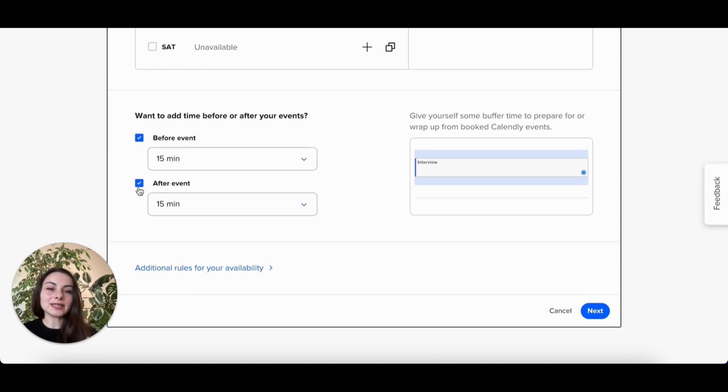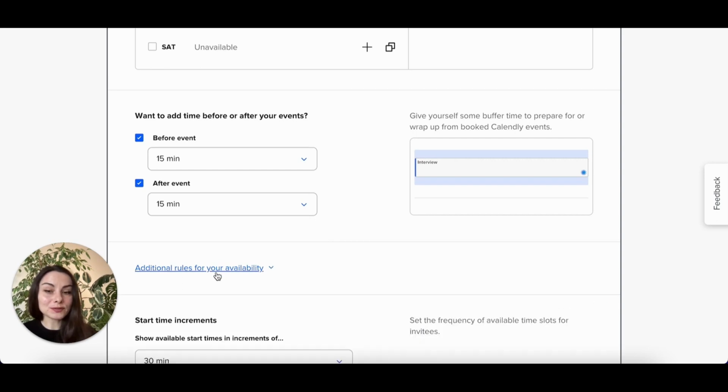And this basically blocks the time before and after the call so that you can have time. Otherwise, your calendar will be available for people if you don't have this buffer zone, which means that your calls will be scheduled one after another. So you can think about this if you need them or if you don't need them, but these are the basics. Let's click on additional rules for your availability.